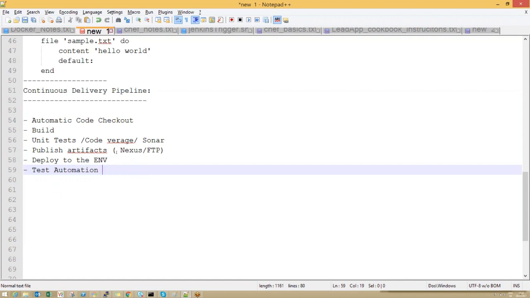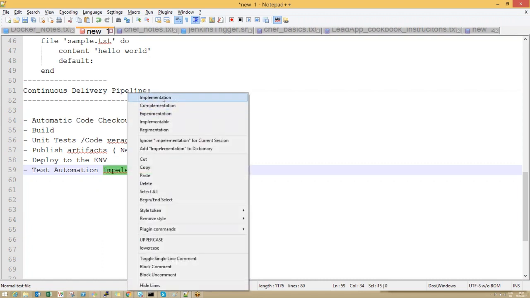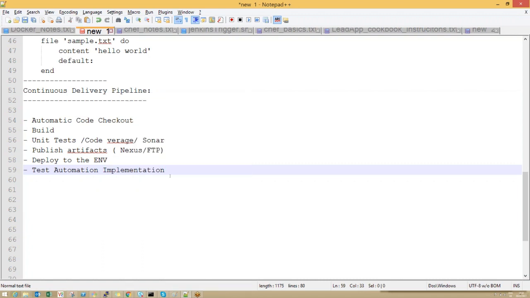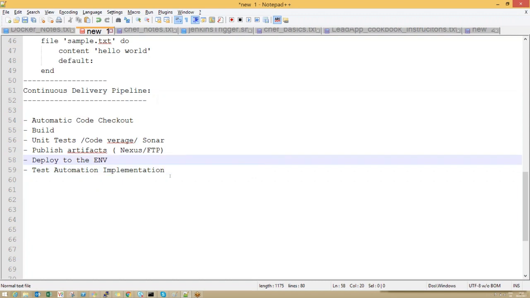Okay, test automation implementation. So this test automation implementation is something like, we will not be doing any test automation. Only thing is we will trigger the test automation, which is nothing but we will make use of a QA automation suite to be triggered with our pipeline system. So these are all the set of stages in a continuous delivery pipeline.